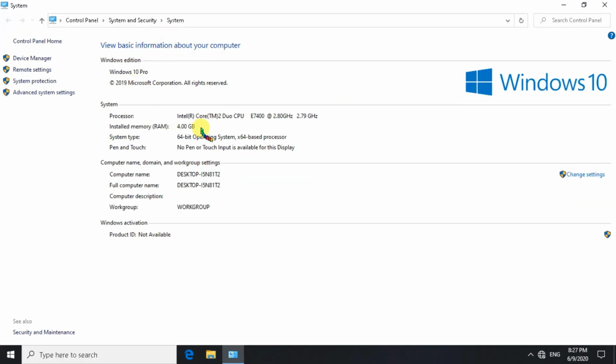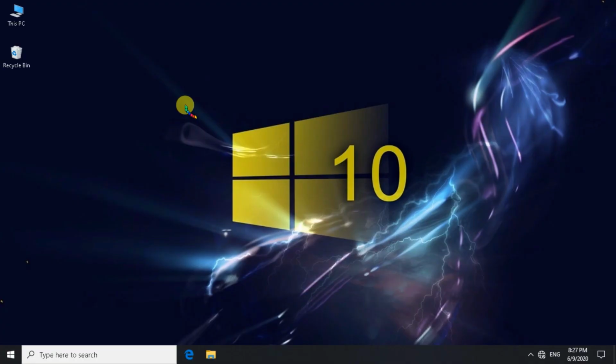Here you can see the information of your computer. For example, I am using Windows 10 Pro operating system, and the processor name is Intel Core. How much RAM do I have installed? 4 GB. My computer is how many bit? 64 bit. The name of the computer, all this information you can find in this system window. Got it? I hope you understand till here.